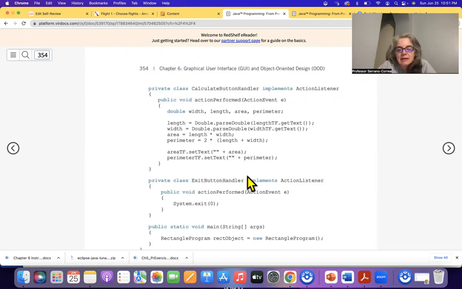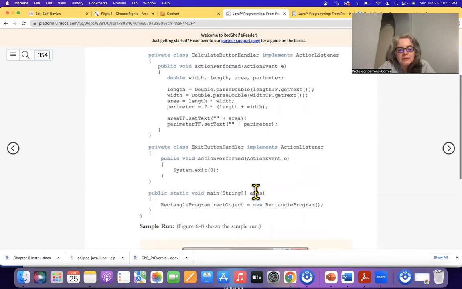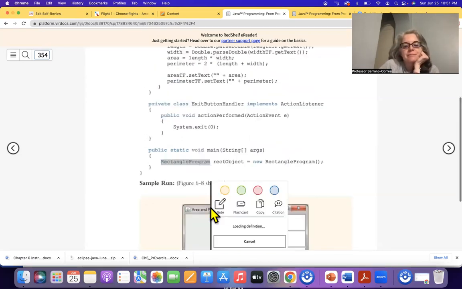So exit button handler implements action listener, and then actionPerformed, and then we pass it the action event, and then inside you just put what it's doing. In the main program, all you're doing is creating the rectangle object, and this is the name of the class that you created, the rectangle program.